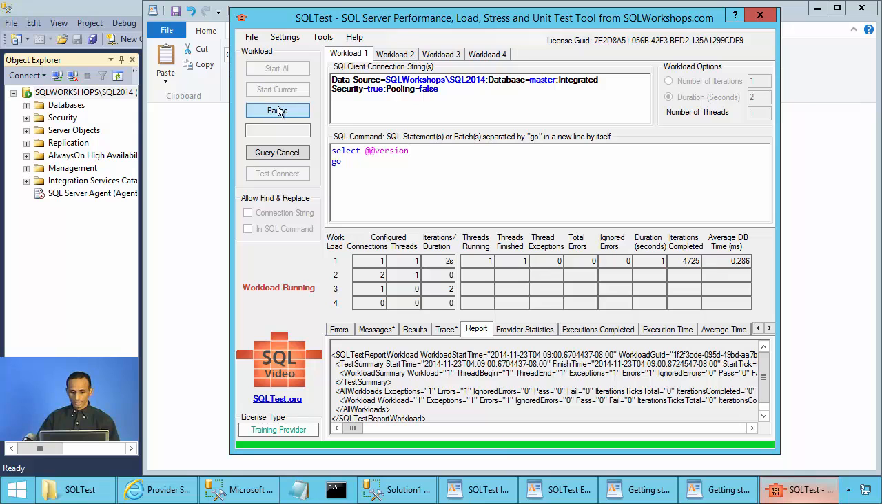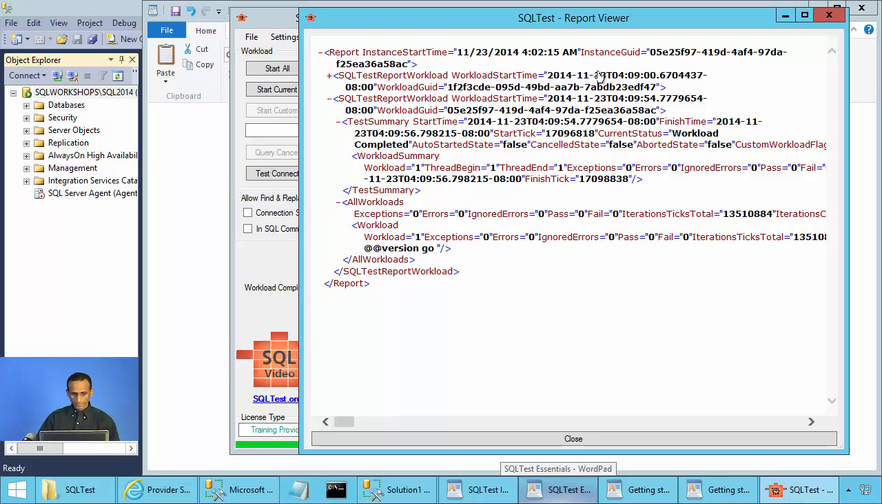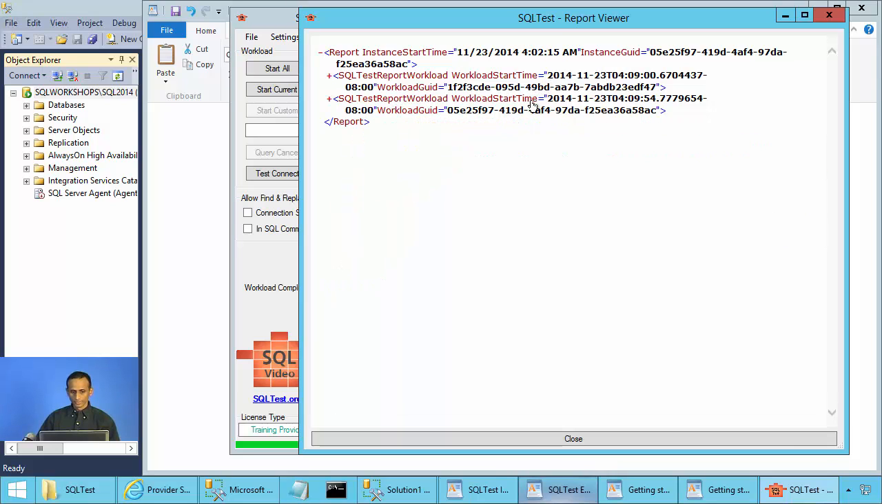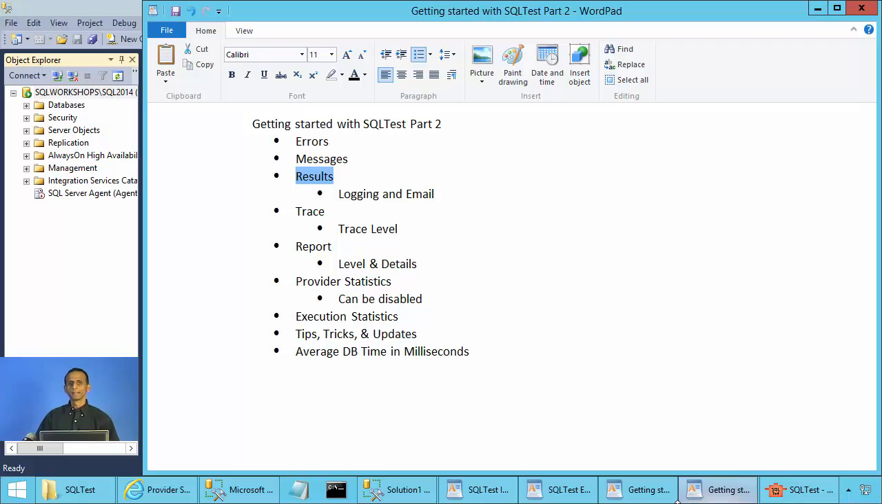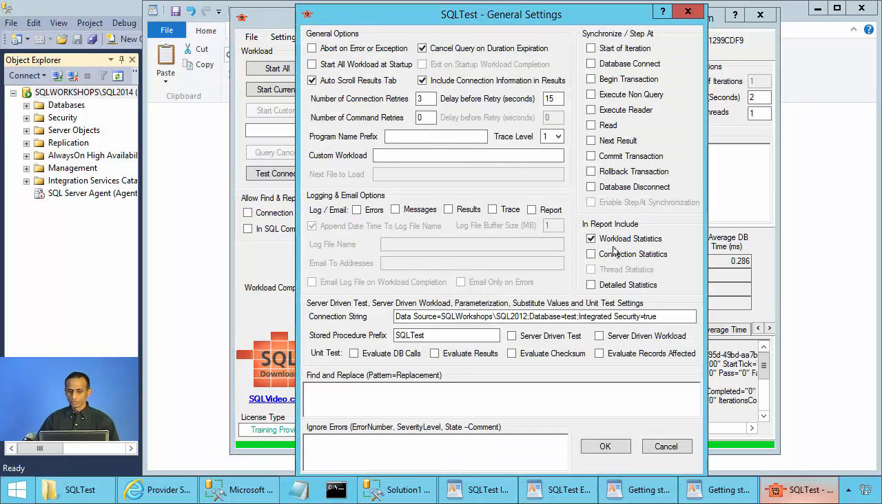After the workload completes, of course there will be 2 reports, one report from the previous execution and the other report from this execution. And in the reports you can select various levels of detail. You can go to Settings, General Settings, and here you can choose whether the report should contain only workload level statistics or connection level statistics, or whether it should also include thread level statistics. There's one additional thing called detailed statistics. It shows you further information.